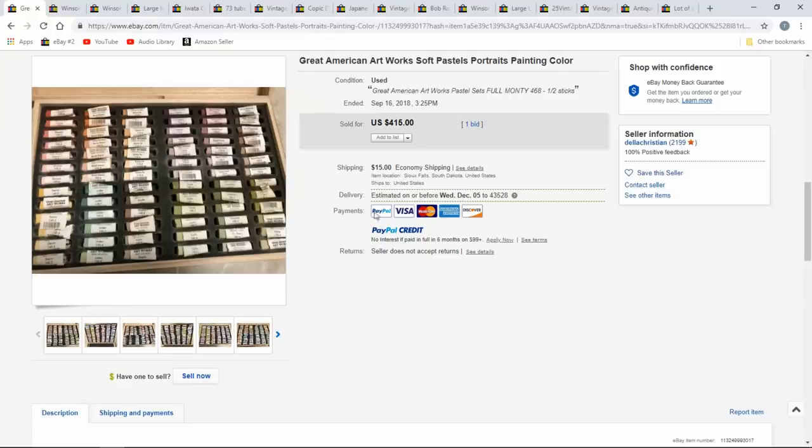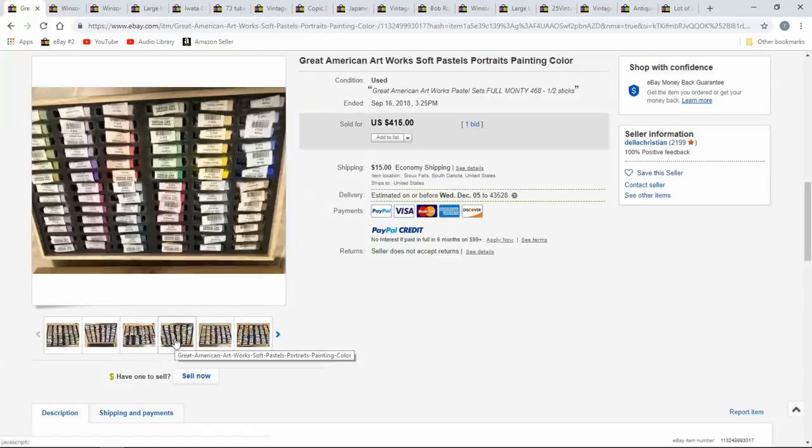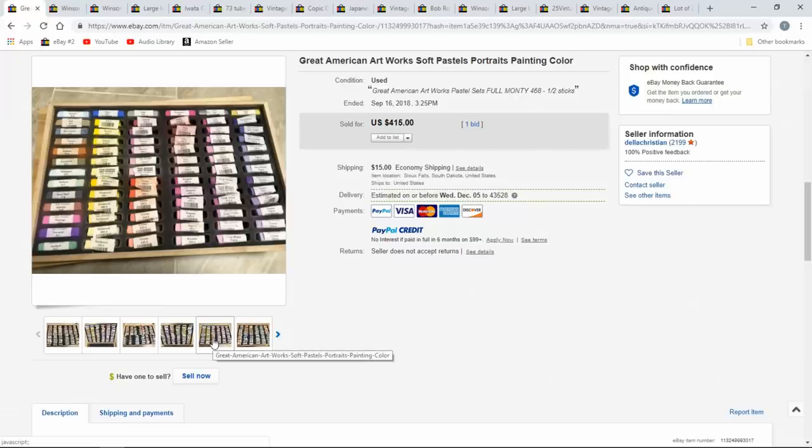But this is a portrait painting set of colors, basically. So some sets are put together by the artist, so you'll run into some. It's just somebody who did portraits, and that's all the colors that are there.